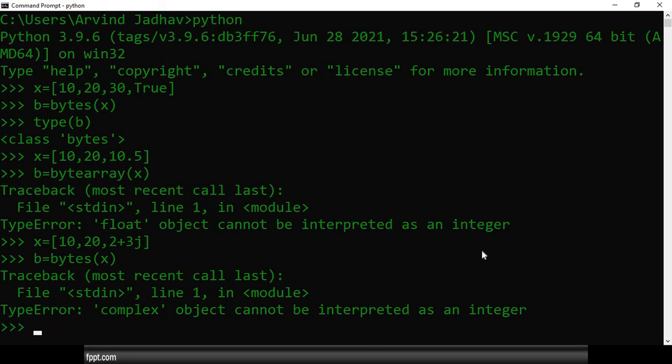We cannot use any other data type. But why can we use true and false? Only because true is 1 and false is 0.